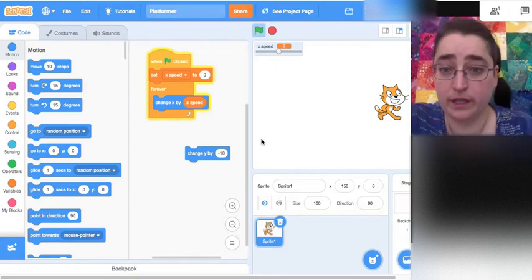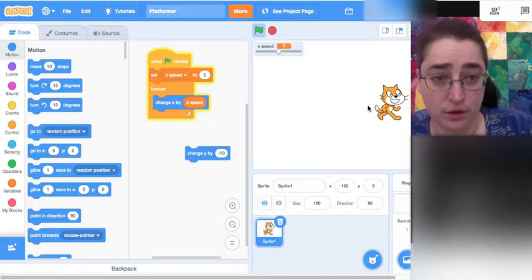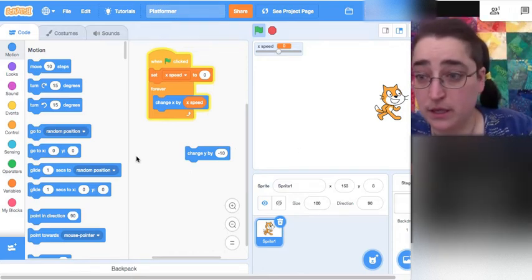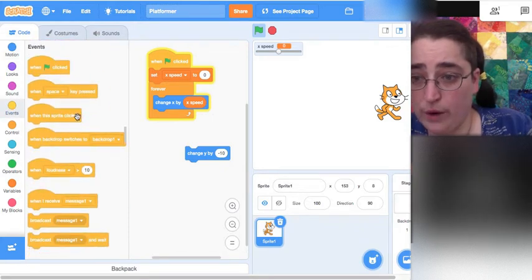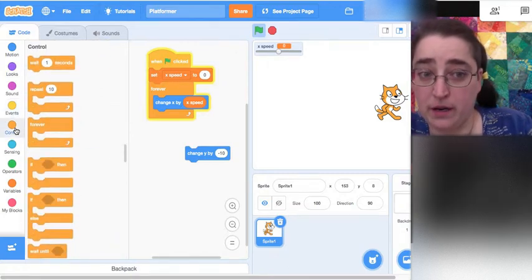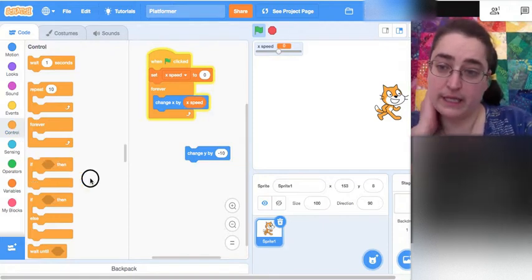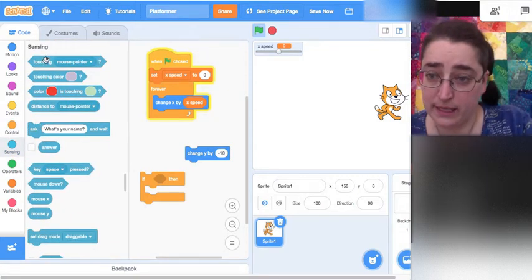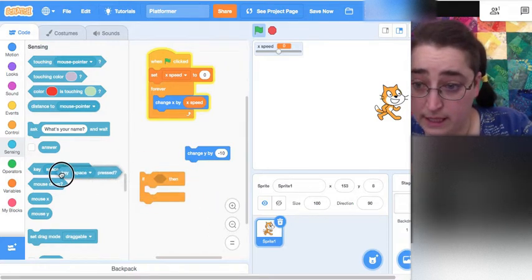We're going to continue working with our speed parameter and using it to control our cat with the arrow keys. Now, there's a couple of different ways to control a character with the arrow keys. One way involves using the events when key pressed. I find it works smoother and better, especially if you have multiple things being controlled, to use instead if from control and the key pressed boolean, the hexagonal thing, from sensing.